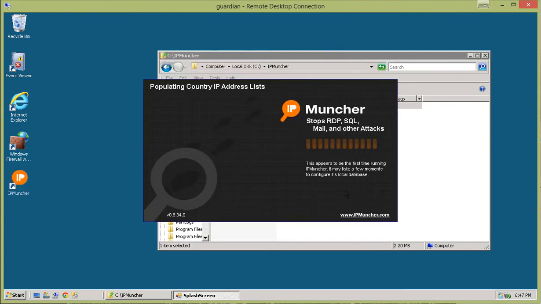So this is the first time IPMuncher is running. So what's going to happen is it's going to create a local database that consists of IP addresses of various countries. It'll also grab the IPs of the local machine, so it whitelists those IP addresses, and it creates some local settings, so it remembers from time to time when you open the application.